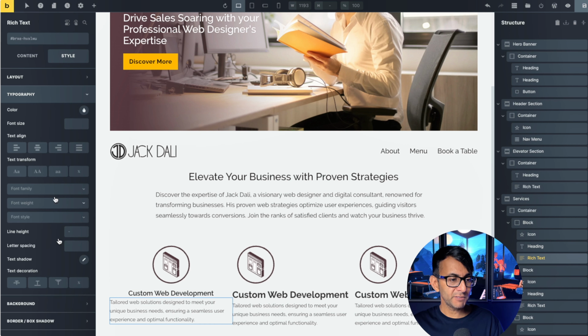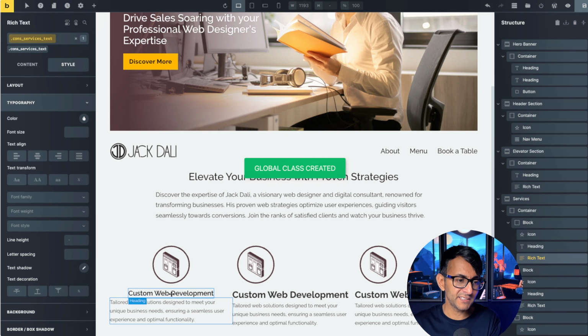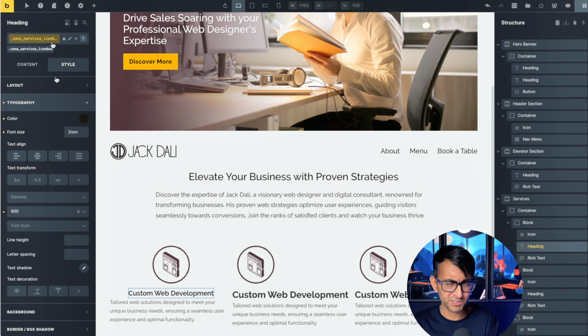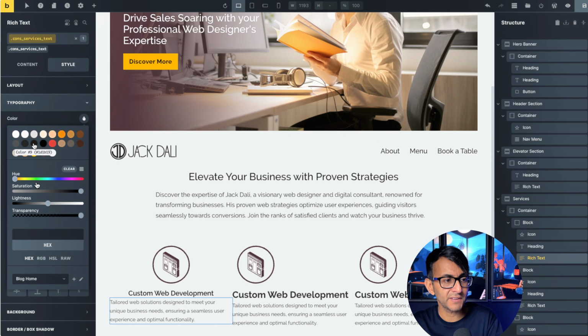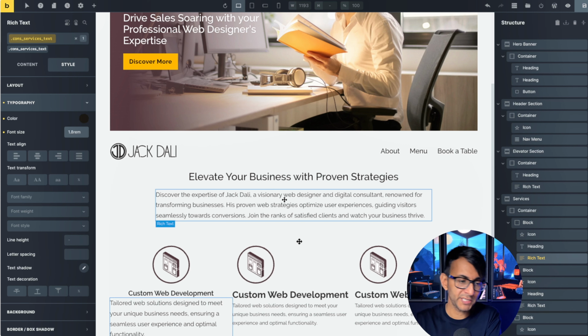Now I'm going to go to my rich text, and again, I'm going to set a class name. So we're going to go cons services text. I've now realized that when I did this, I shouldn't have called this icon box. It should have been services icon box or whatever, header or something. So please excuse that. But cons services text, I'm now going to set the color of that and the font size. And I'm going to go with a 1.8 REM, similar to what we had done above.